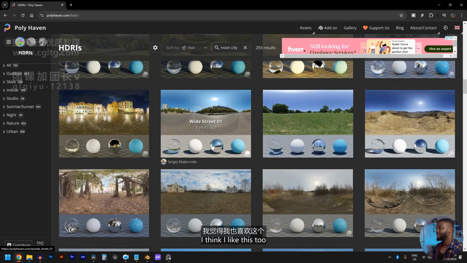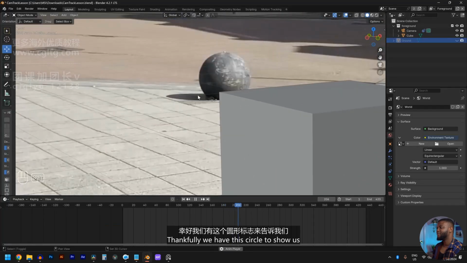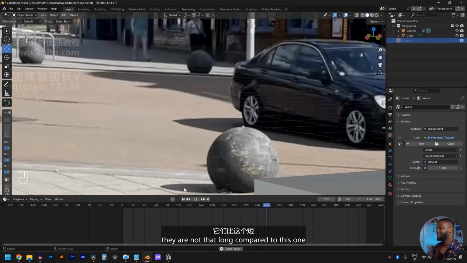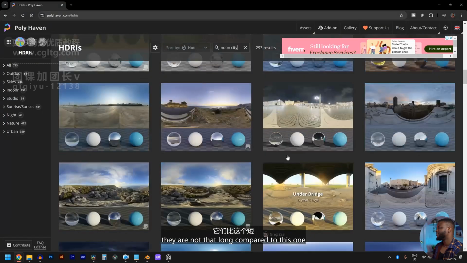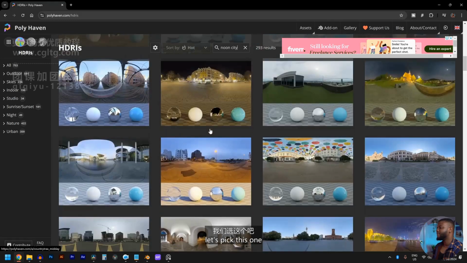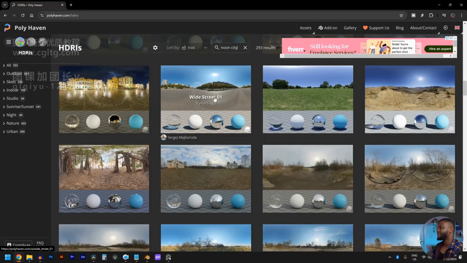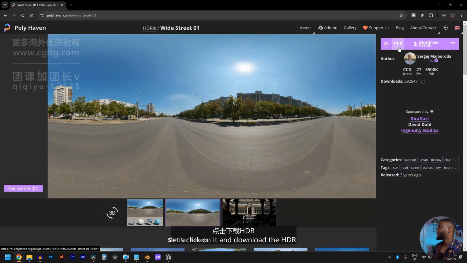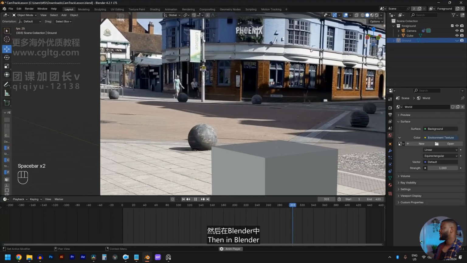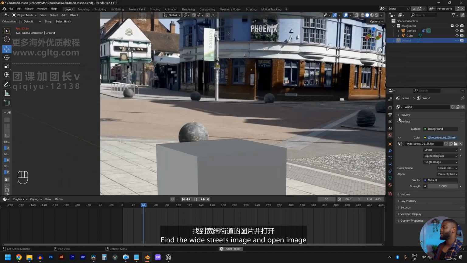I think I like this too. Yeah, I like this because the shadows are not long, they are shorter. Thankfully we have the circle to show us, yeah, they're not that long compared to this one, the modern buildings with long shadows. So yeah, let's pick this one. Where is it? Wide streets. Yeah, let's click on it and download the HDR. Then in Blender, let's just click open, find the wide street image and open image.